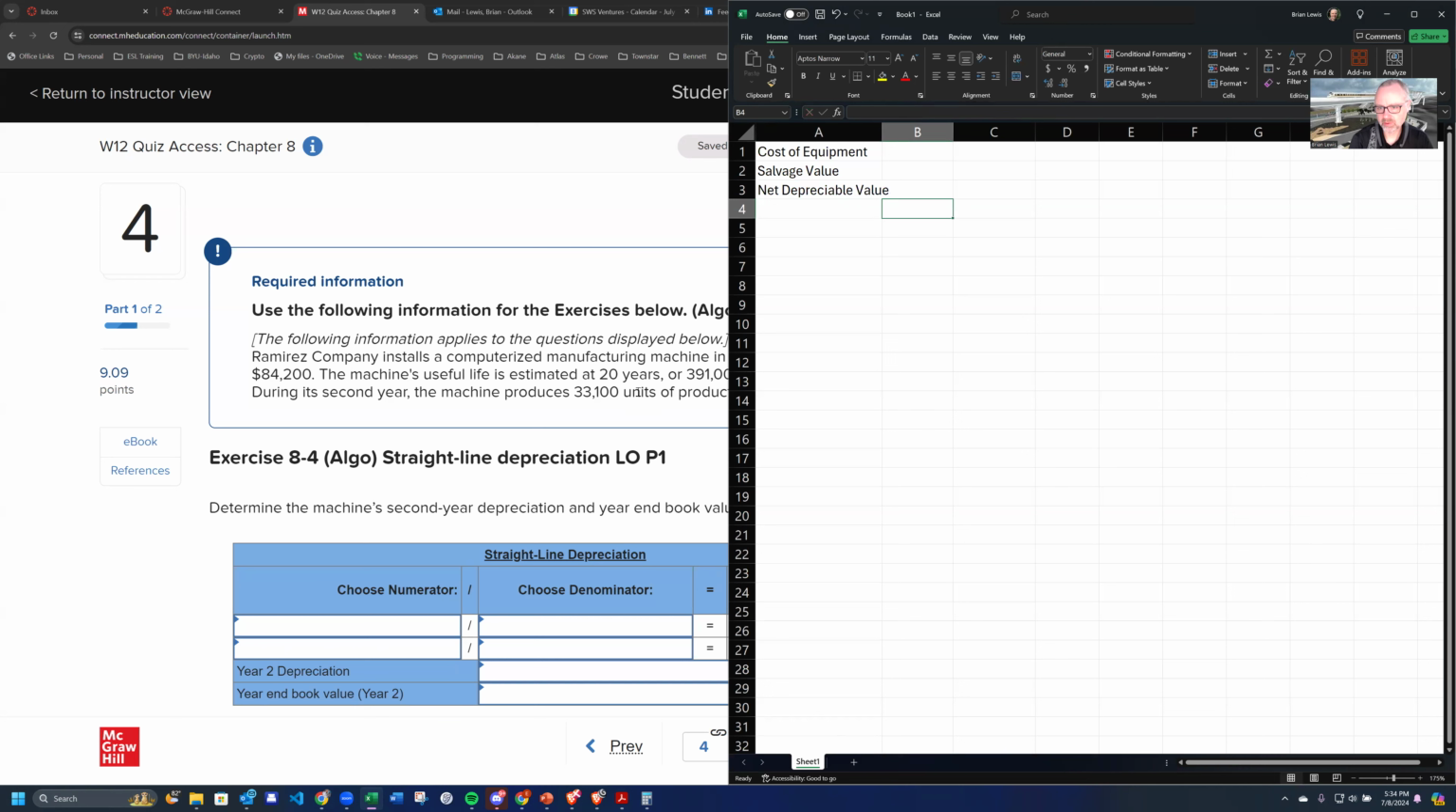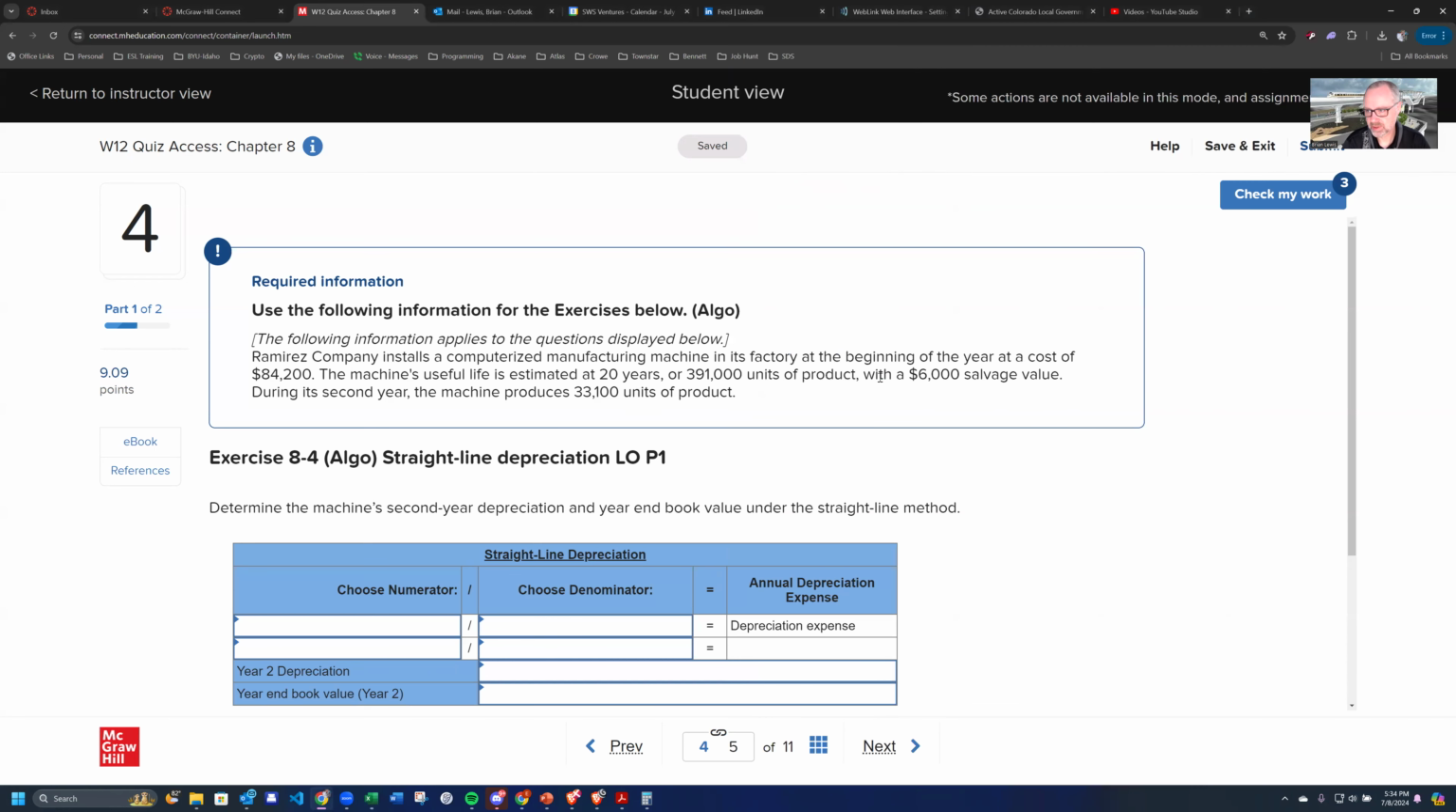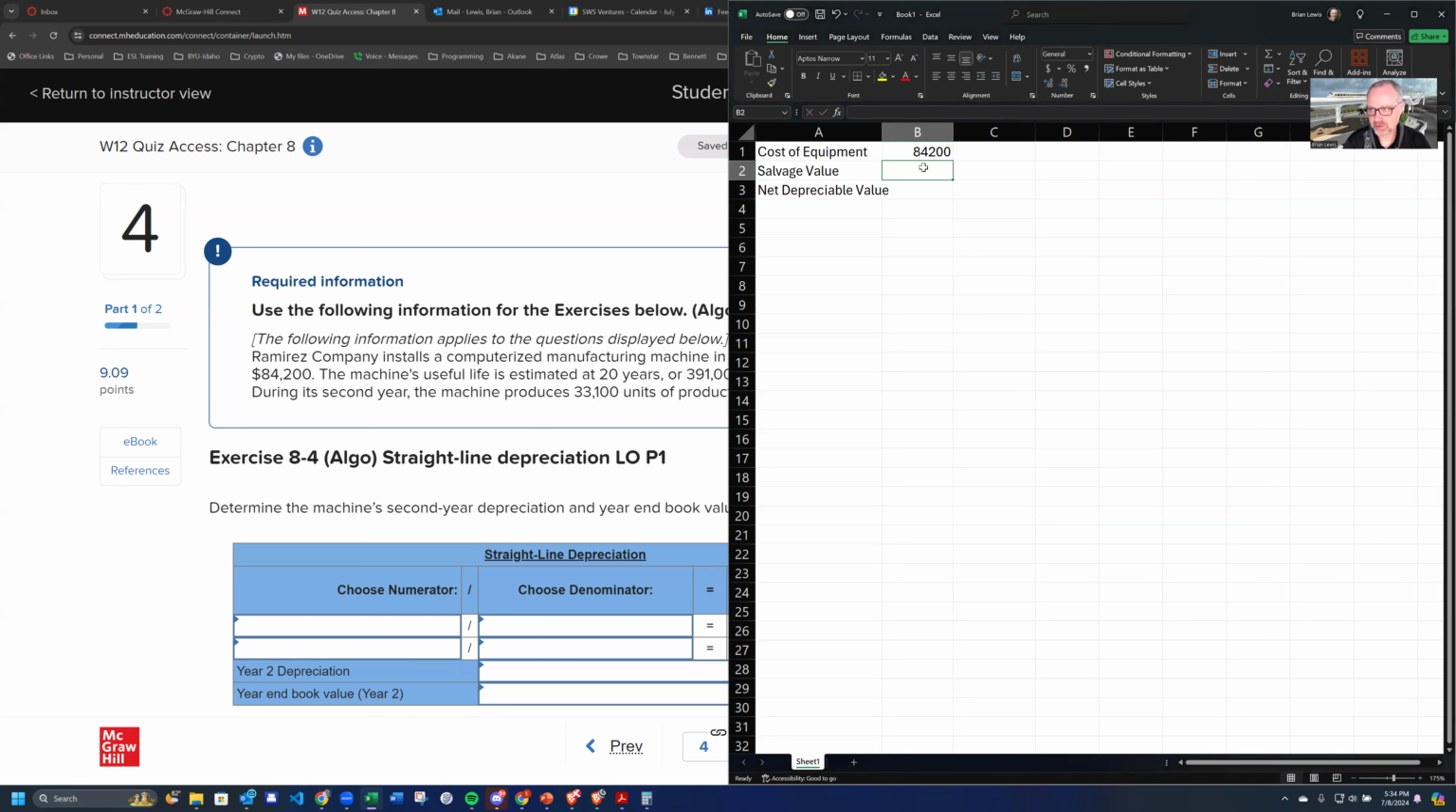So this is going to be 84,200. And salvage is 6,000. So we're going to do total minus salvage. And then we're going to have useful life. It's 20 years. And that's going to give us an annual depreciation. This is going to be the net divided by that.